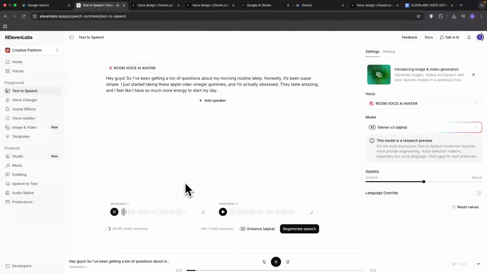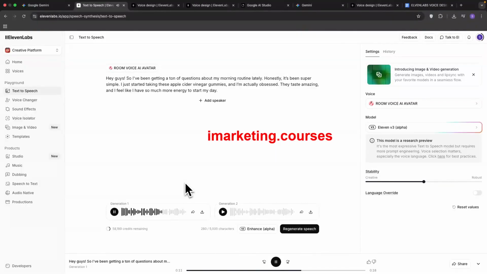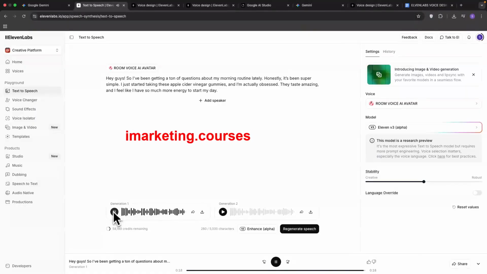Hey guys! So I've been getting a ton of questions about my morning routine lately. Honestly, it's been super simple. I just started taking these apple cider vinegar gummies and I'm actually obsessed. They taste amazing and I feel like I have so much more energy to start my day.